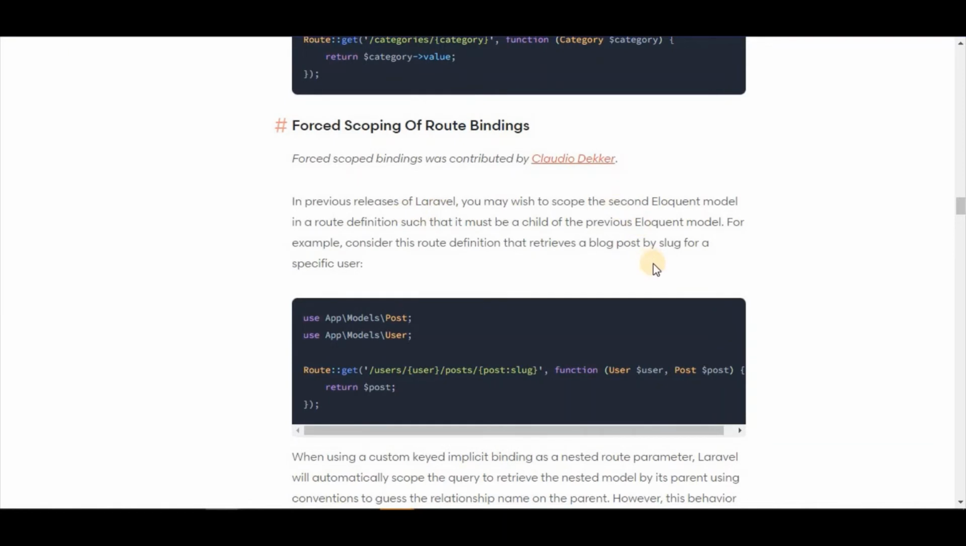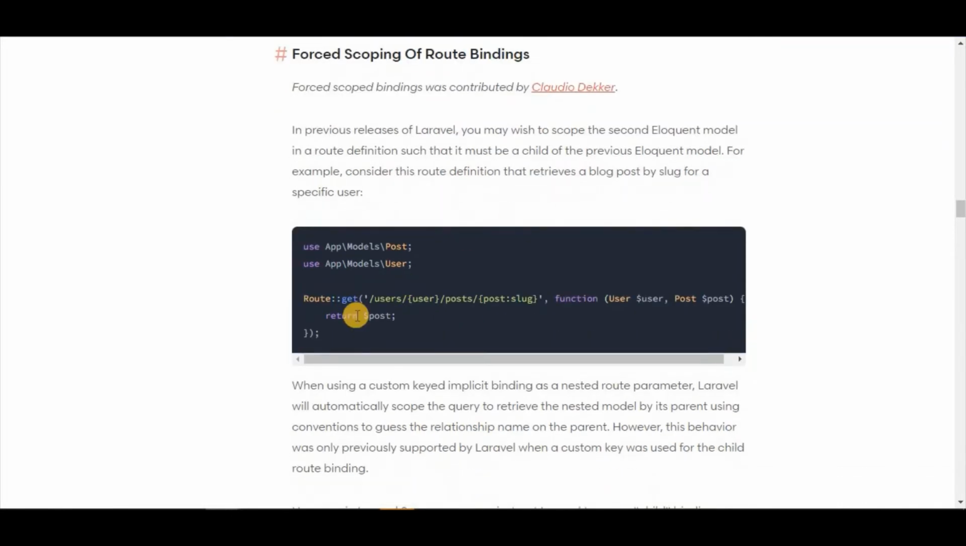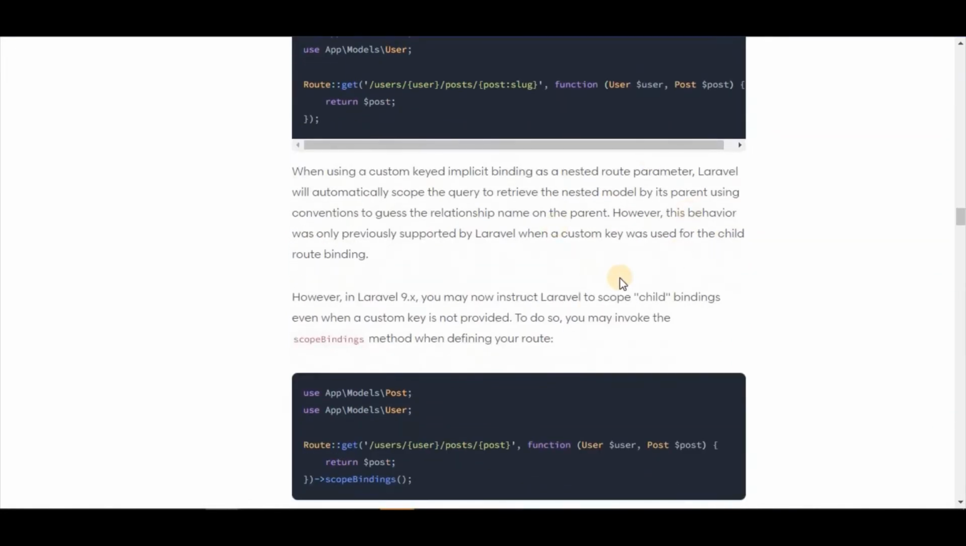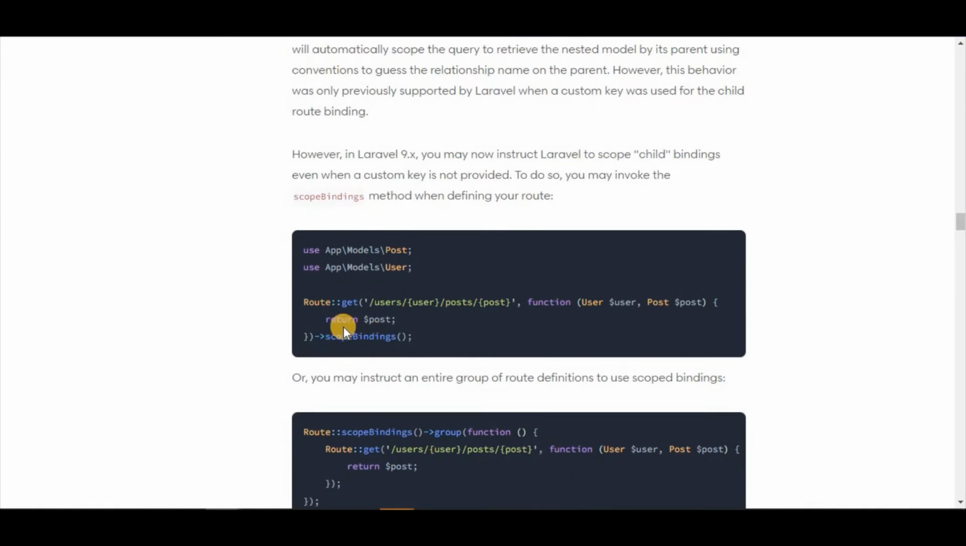In previous releases of Laravel, you may have wished to scope the second Eloquent model in a route definition such that it must be a child of the previous Eloquent model. For example, consider this route definition that retrieves a blog post by slug for a specific user. So previously, that's how we were defining it, with route user and post slug. But now they have changed it in a different way: route user post post.